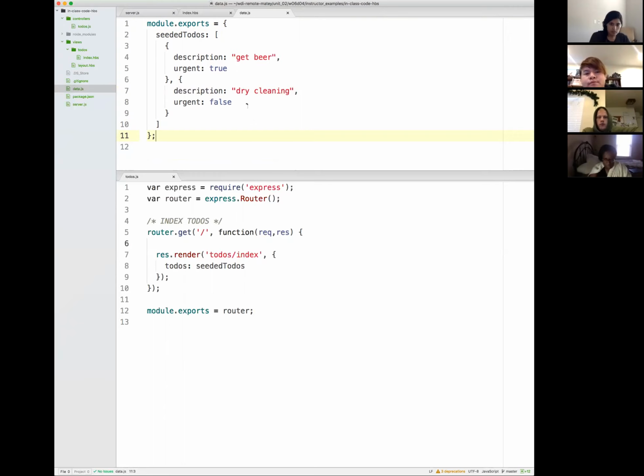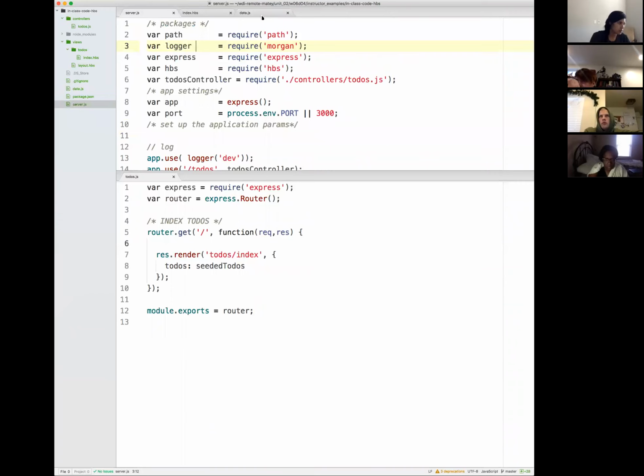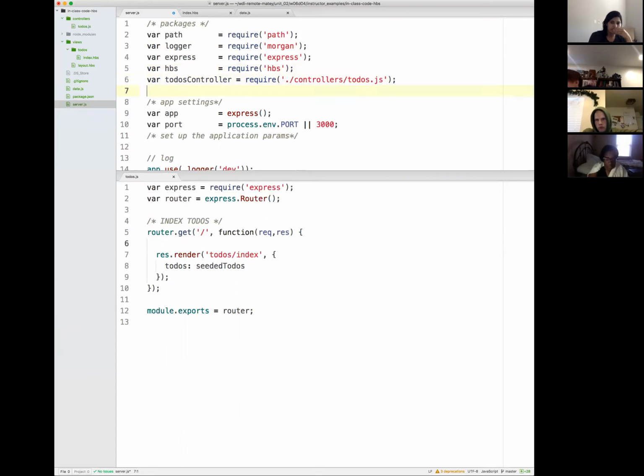The next thing we need to do is import this data into our application. The partner step to module.exports is using that require method. So let's go into server.js. Now we just need to require that file, data.js. I'll put it down here, below the to-dos controller.